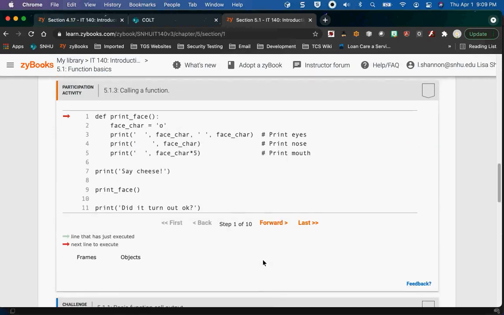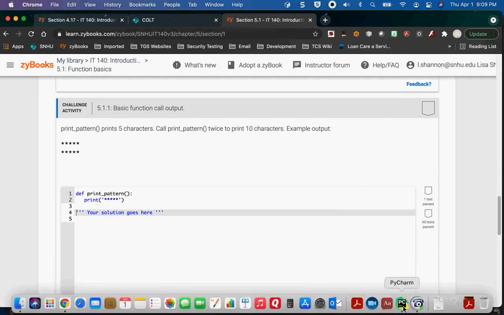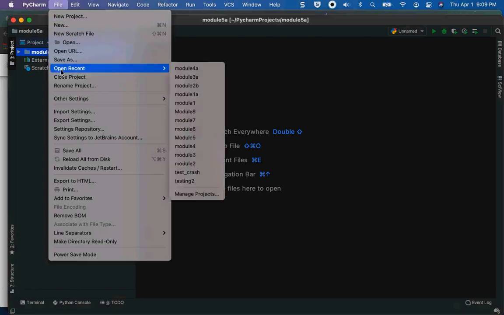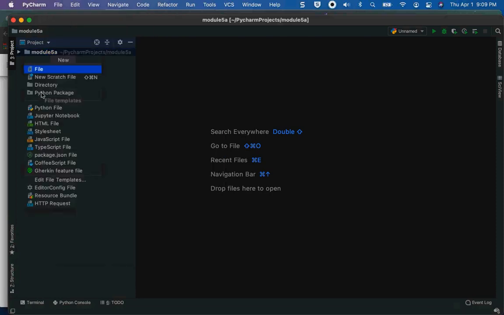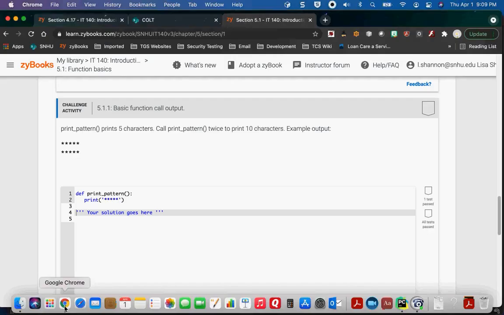So let's do this. I'm going to do this challenge activity, basic function call, and we'll go through this in PyCharm. So I'm going to do a new file. And what challenge is this? It's challenge 5.1.1.